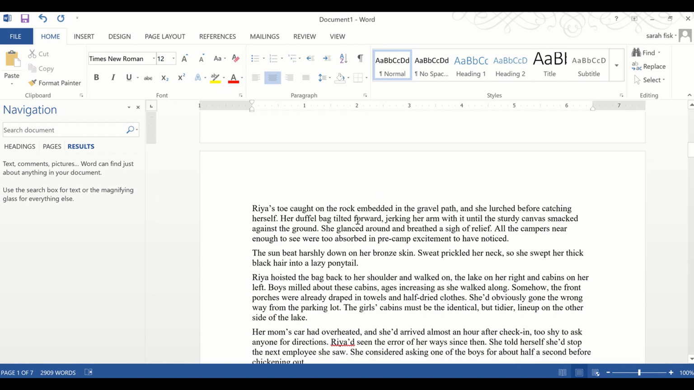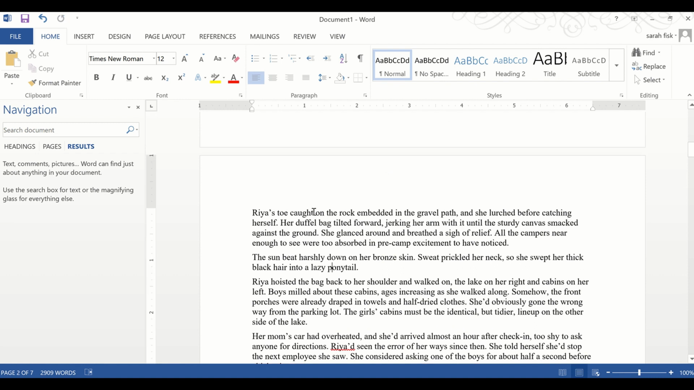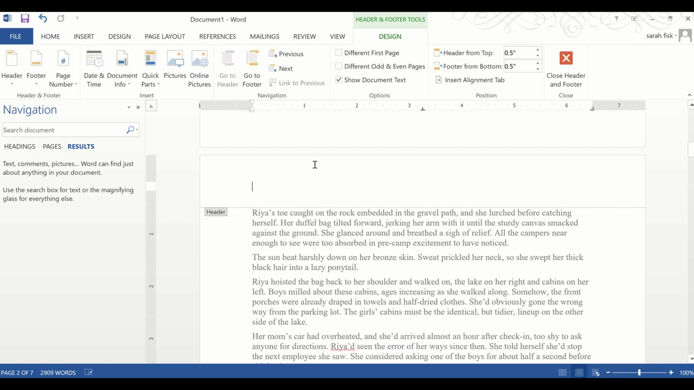And now we're going to go to the body of the manuscript. All right, so the first thing that we're going to want to do is create our header for the rest of our manuscript. And the easiest way to do that is just to put your cursor right here near the top of the page and double click. And that's going to bring up the header and footer menu. If you're on an older version of Word, you may have to go into the menus to find this.